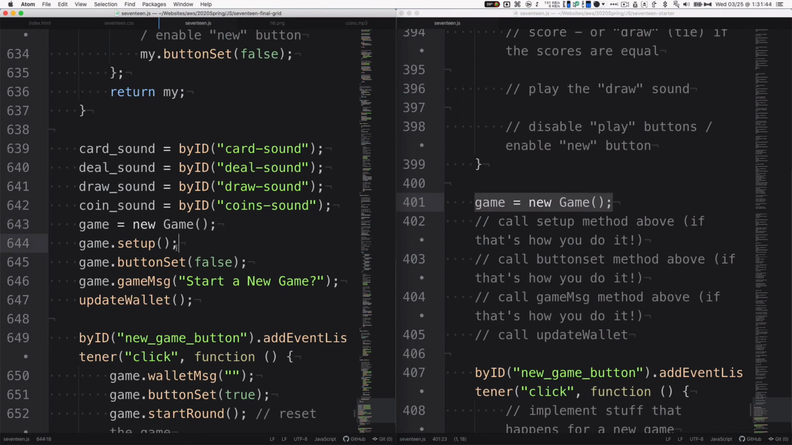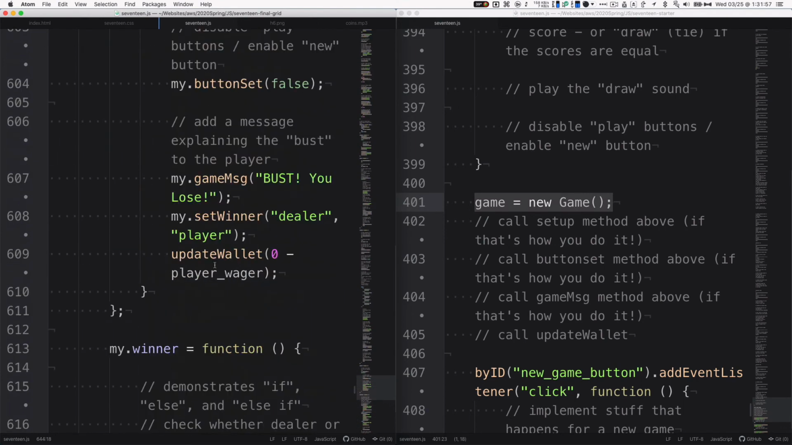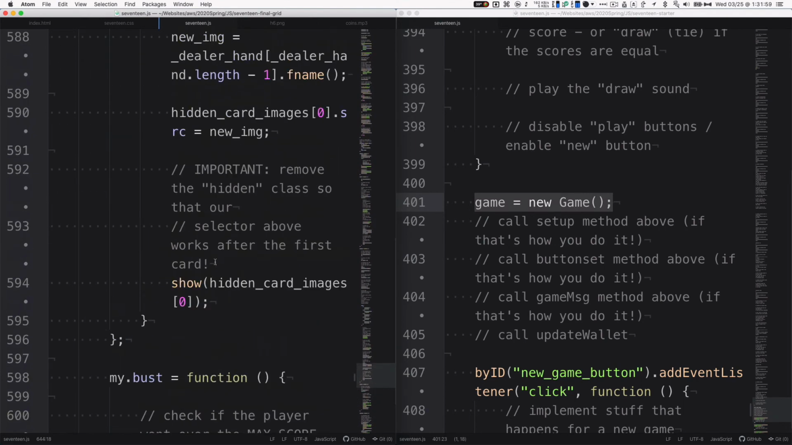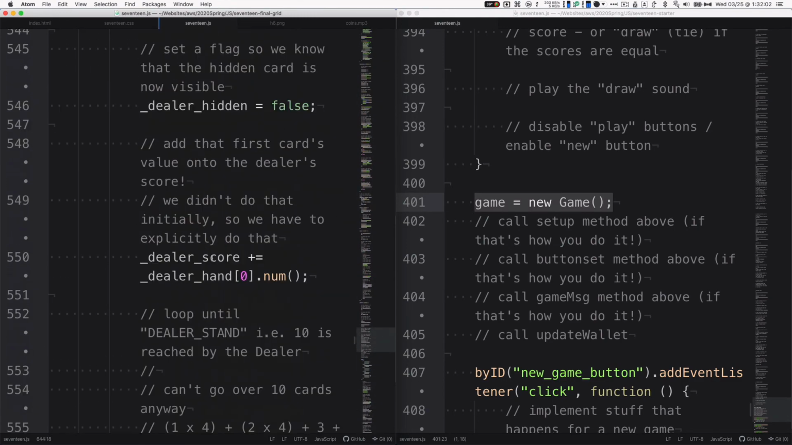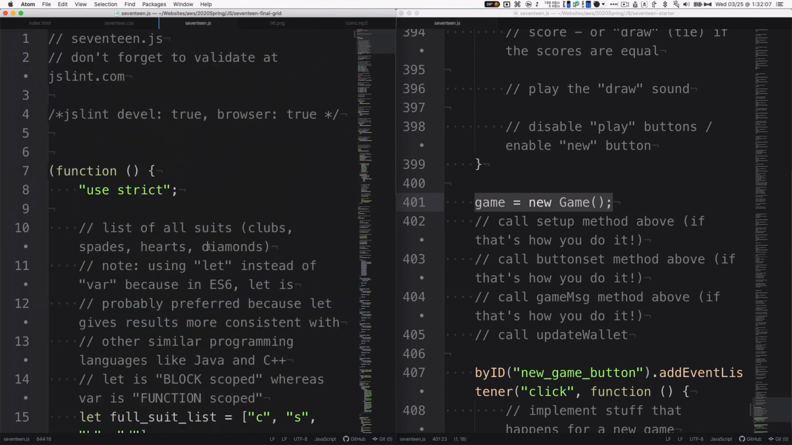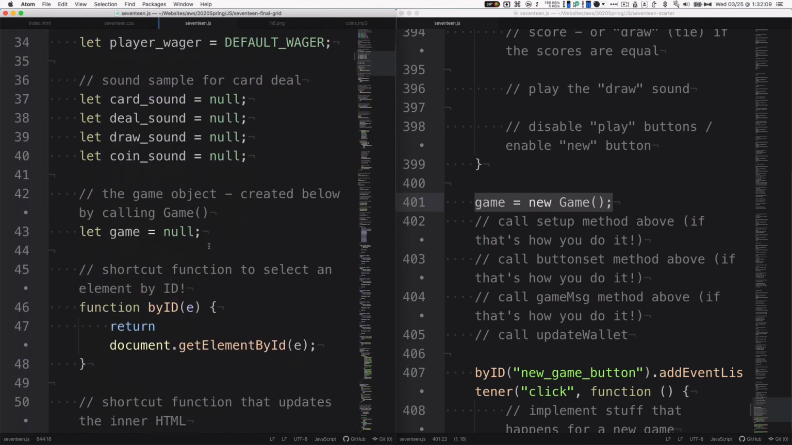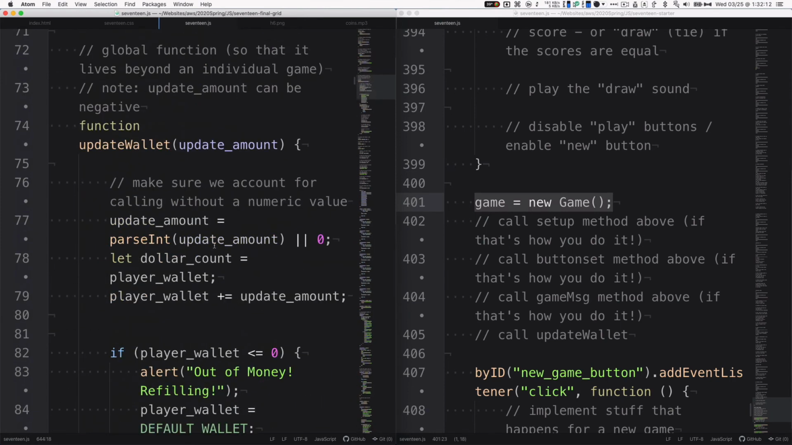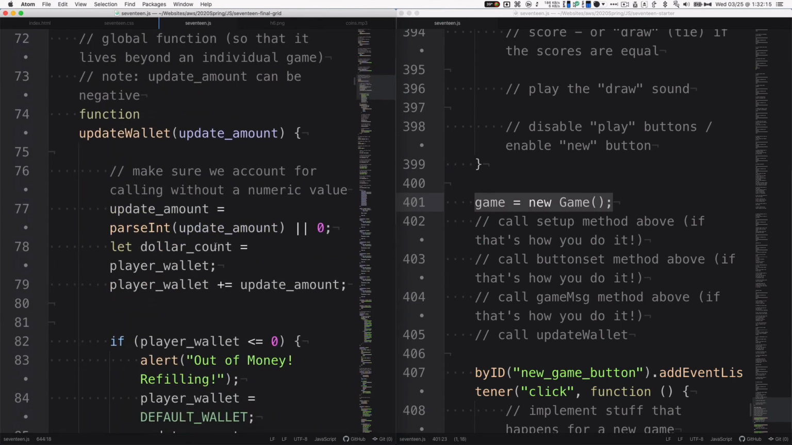Why does the updating function have 0 minus dealer wager? Shouldn't it be player wallet minus? So the updating function. Let's see. So you're talking about the wallet update? Yeah, okay, so I'm gonna answer that last question first.